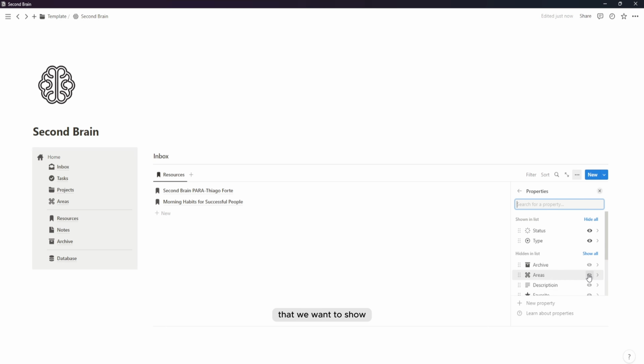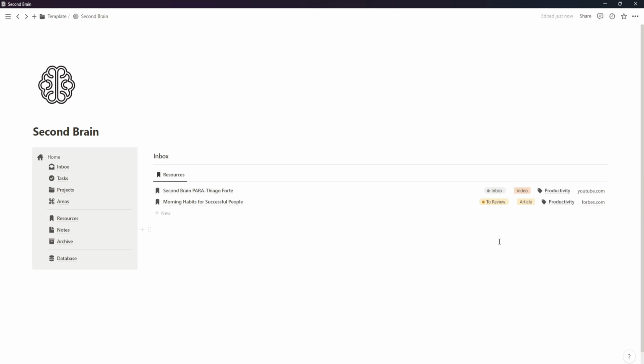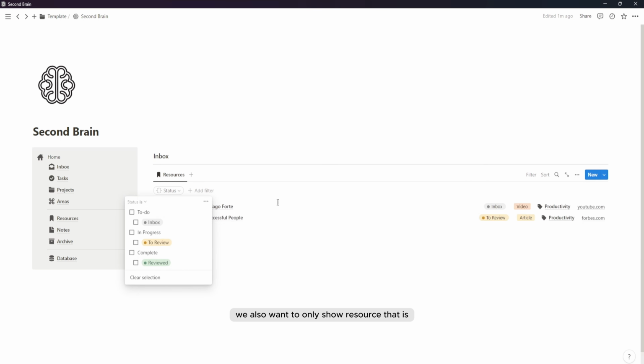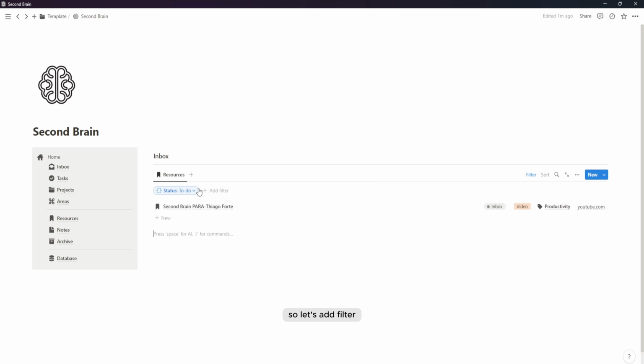Choose the properties that we want to show. In this Inbox section, we only want to show resources with the status Inbox. We also want to only show resources that are not archived. So let's add a filter.